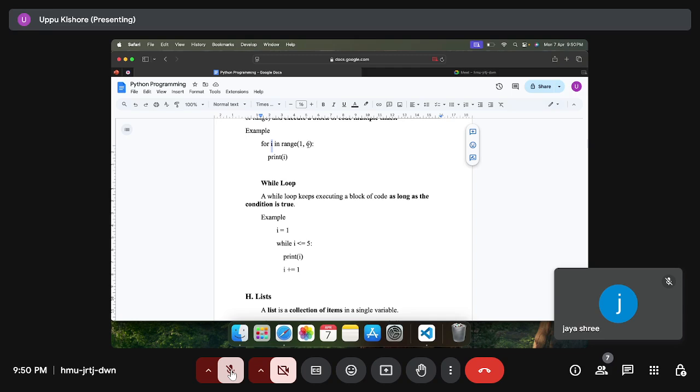Here in the while loop, we will only initialize the I value. We'll initialize the I value, then we will write our condition. While is a loop statement. So while what is our condition? We will write our condition, then we will execute the block of code.